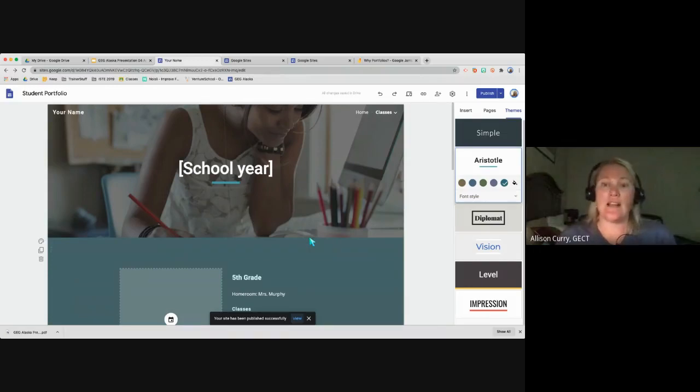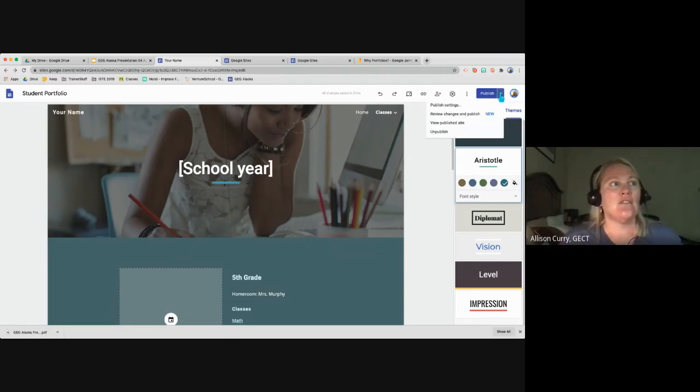And yes, you can add subpages with links. You can have all your students' portfolios in one place if that's the way you choose. This website can be used just like any other URL. So you'll see now up in the publish button, I have a little triangle. So if I click that down, I can go into my publishing settings.